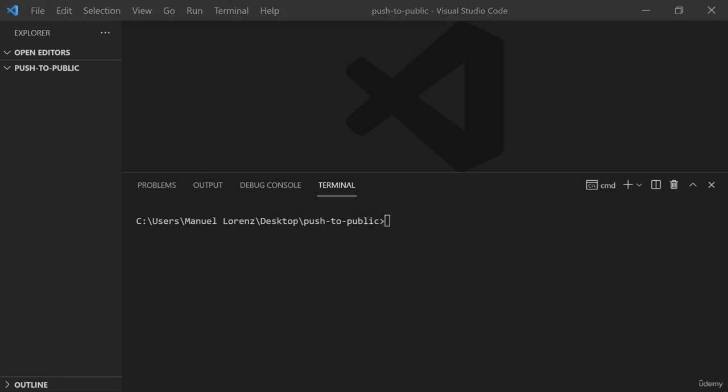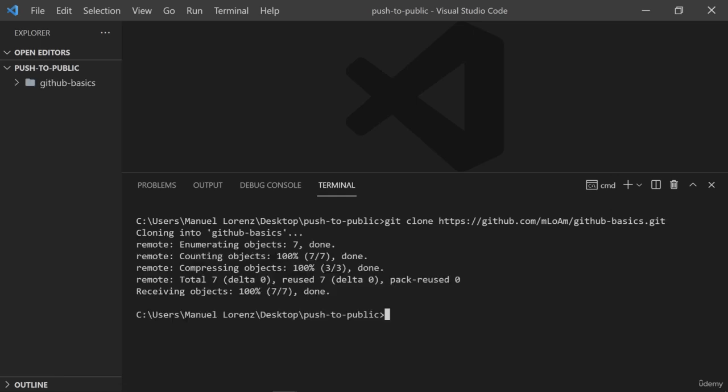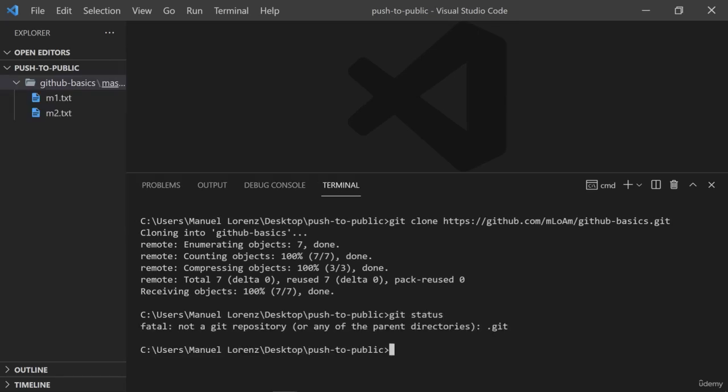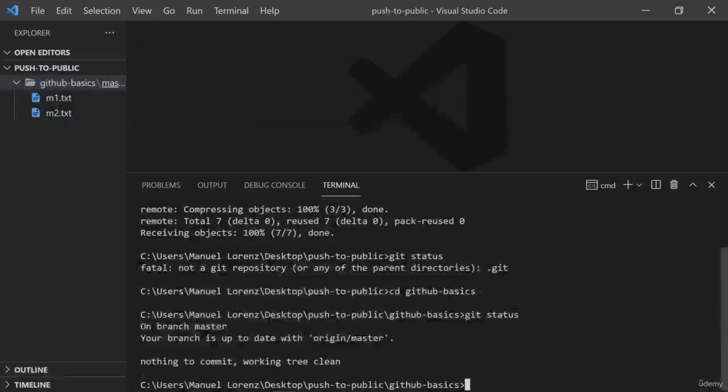And with that, we can now actually run git clone. Now paste the URL, and let's see if this works. We are cloning it into Git Basics. If we check our Git status now, this is not working because we are in the push to public folder. So let's navigate into the GitHub Basics folder. And let's now again run git status. Yeah, now this is working.